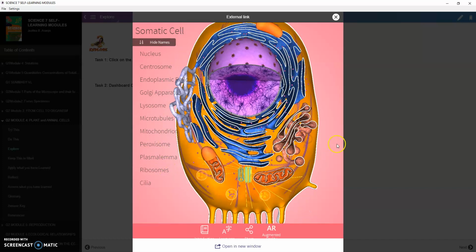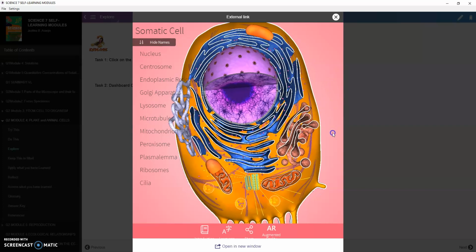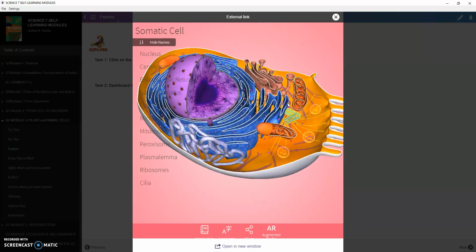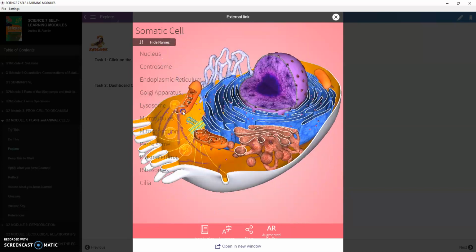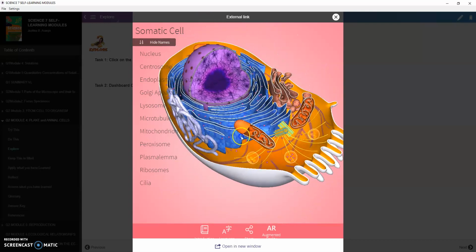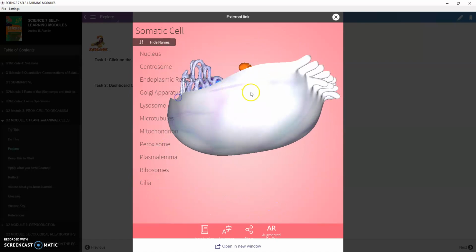So, if you want to see all the colors, just click again anywhere outside the cell, then you can pan on it. Pan, right? Turn it around, just hold your mouse and drag it. Right, it's a very nice model.